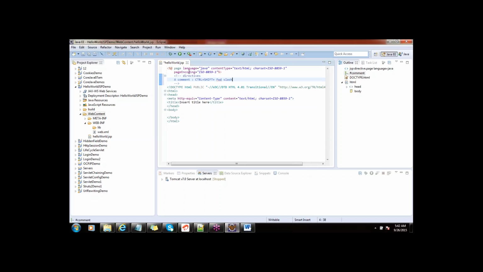So what does this directive say? This directive says something about the JSP page to the web container. The language used in JSP is Java. The content type present in the JSP is text/html. It supports character sets and page encoding according to this standard. Got it? So it is telling these things to the server.